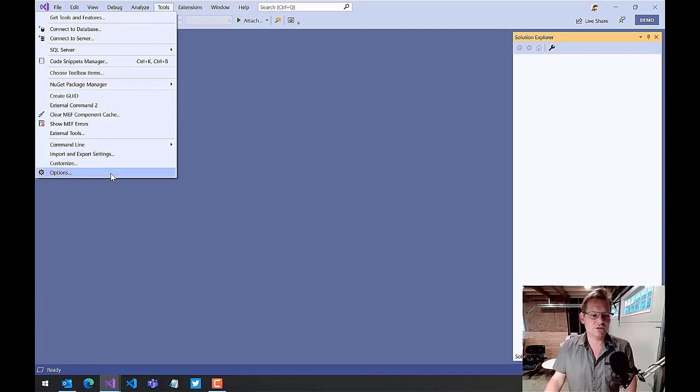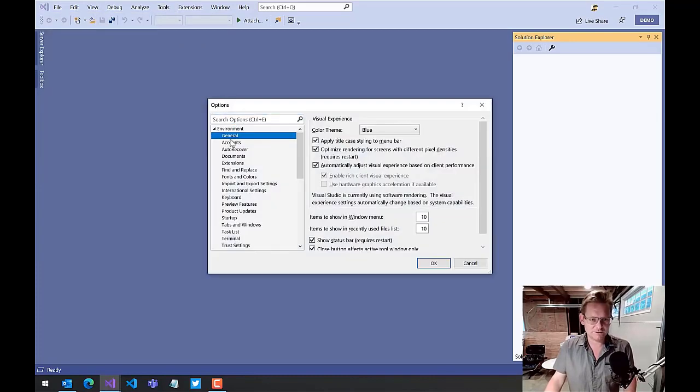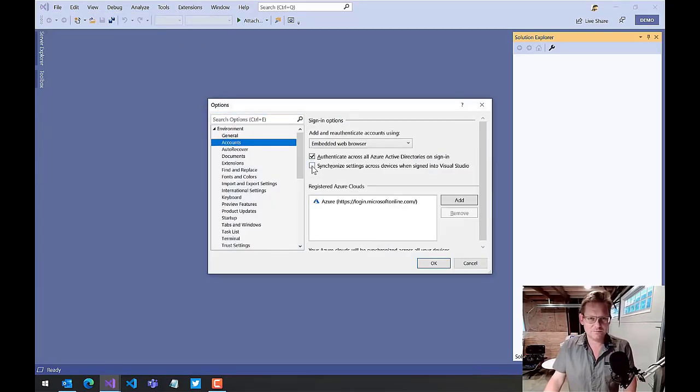Now if I go to Tools, Options, we go to Environment and Accounts. By default, the setting to synchronize settings across devices when signed into Visual Studio is unchecked. And that's really nice, because if it was checked, then this version of Visual Studio, the presentation mode version, and my regular version would synchronize all the settings. So my themes and my font size and all that sort of stuff would always be synchronized. And I don't want that for this particular scenario.